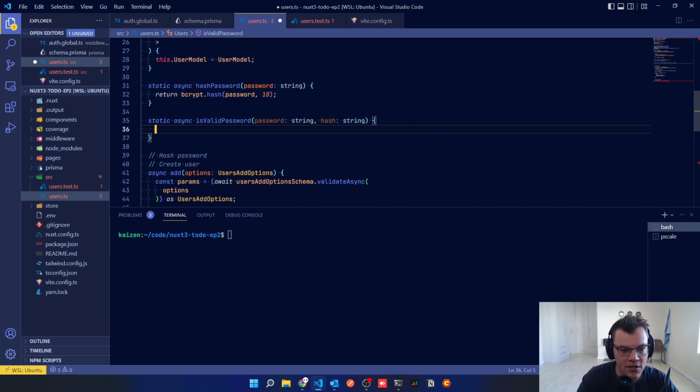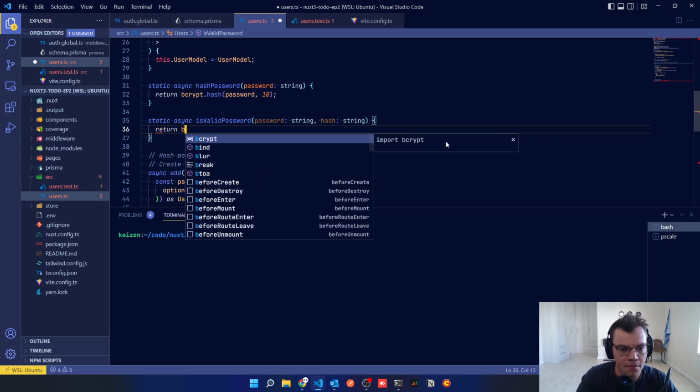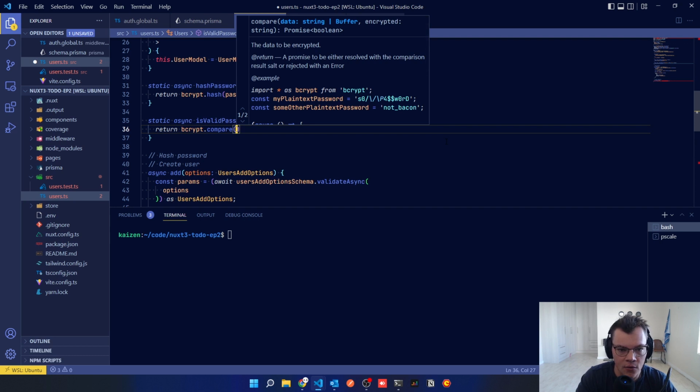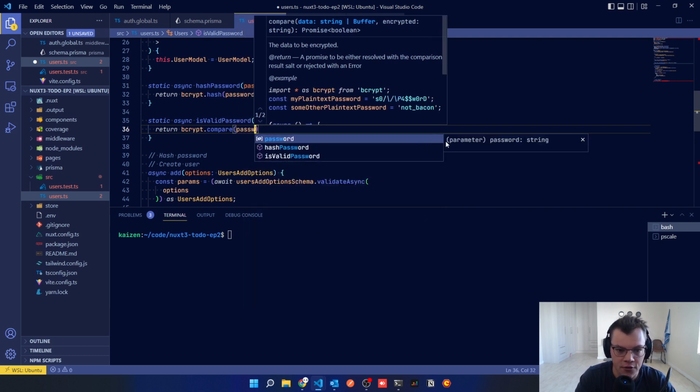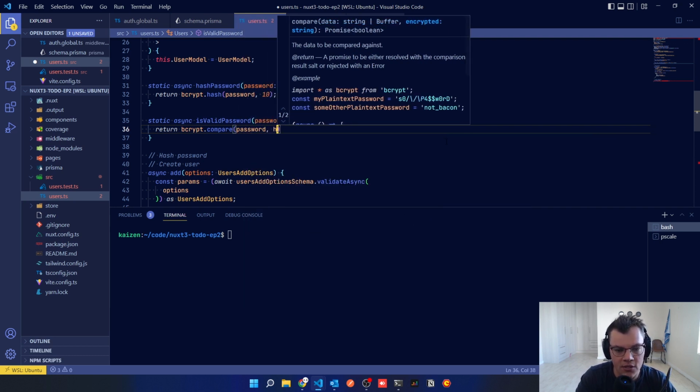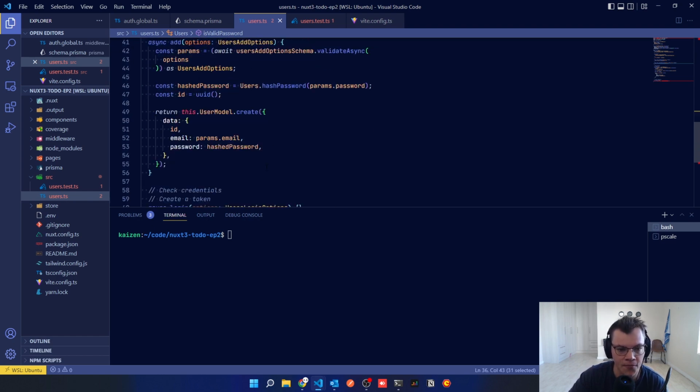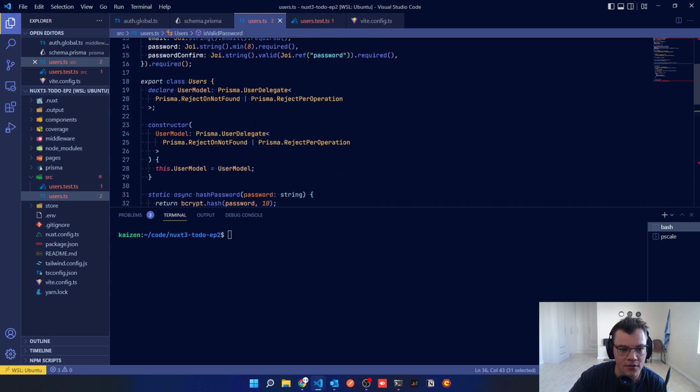So basically what we want to do is say return bcrypt.compare, and then we want to give it the password first and then the encrypted thing, which is the hash. So the reason I'm defining these separately is so that I can test them in my tests without having to sort of test bcrypt's implementation. I just want to expect these things to do a certain thing. So that's basically creating a user.